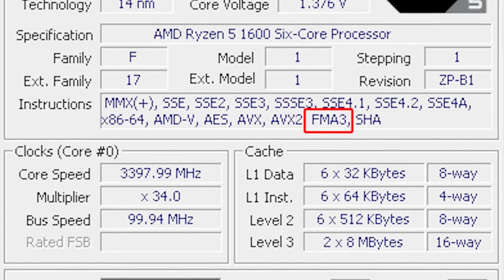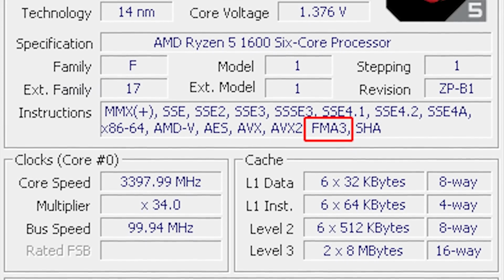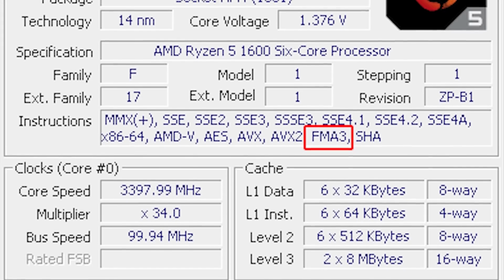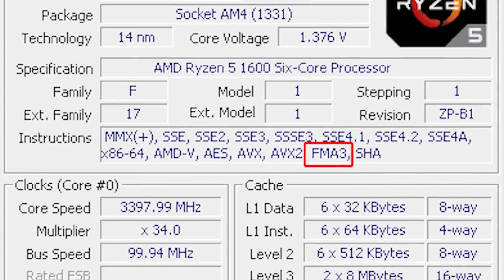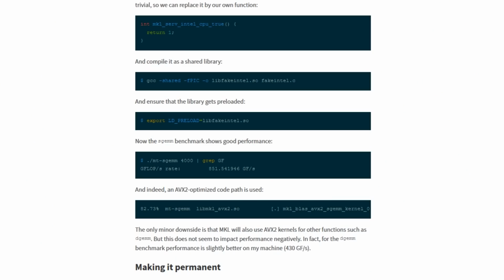Now, if you're doing something with AVX 512, obviously that's not going to work, because AMD CPUs don't have AVX 512. But if you need to force the AVX2 code pathway, that works perfectly fine. And don't you know, if you do that and you run mt-sgemm to do your benchmark again, look at that. You're getting 800 gigaflops per second, 851, give or take, because you're actually going through the AVX2 code path once again.